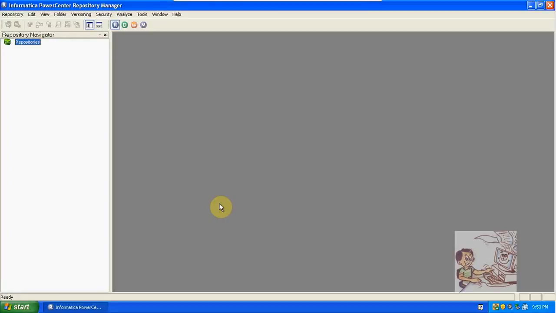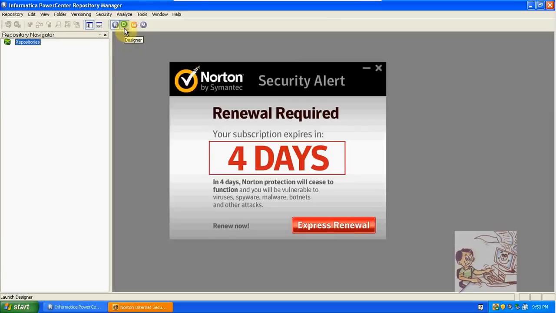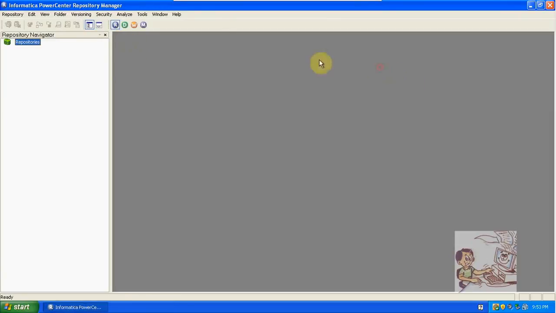Today we are discussing the client tools. In the client tools, the repository manager is the first tool. After repository manager, we have designer, workflow manager and workflow monitor. So these are the 4 client tools we have in Informatica.